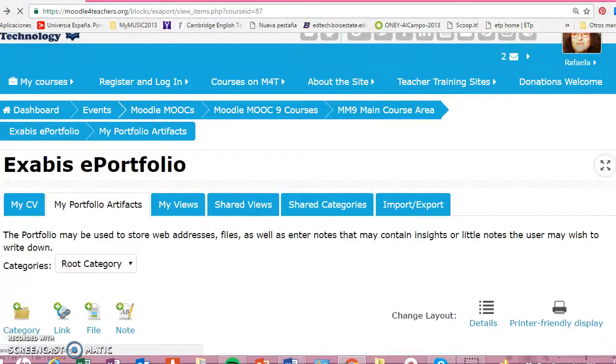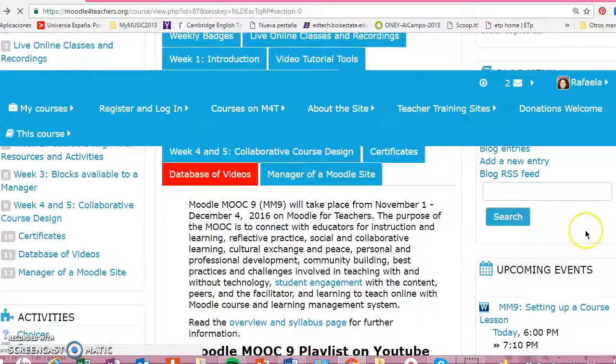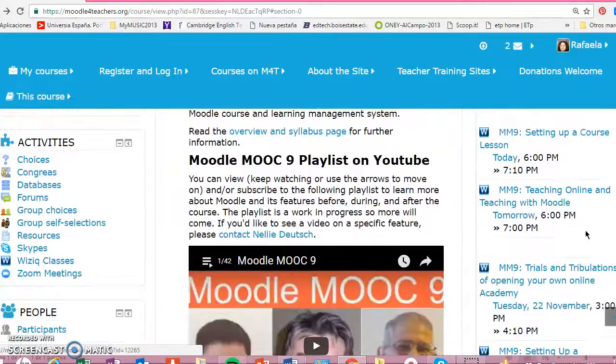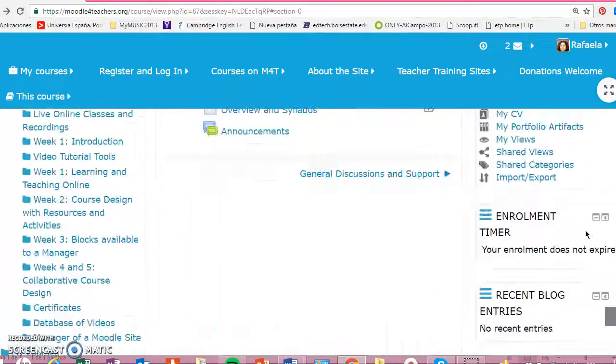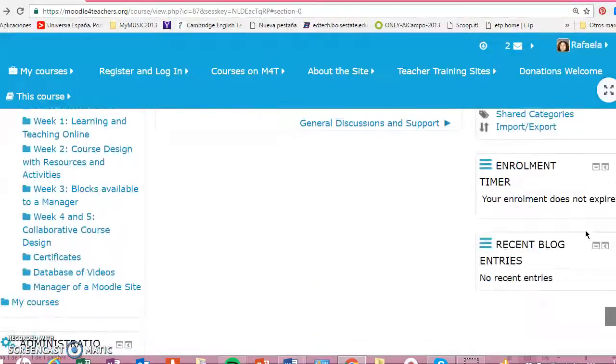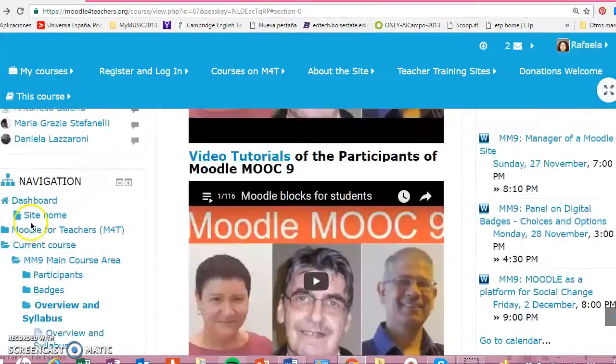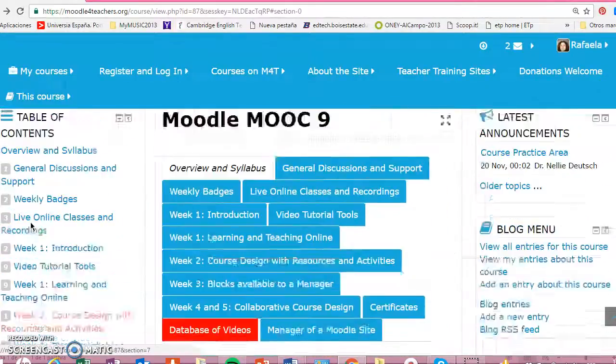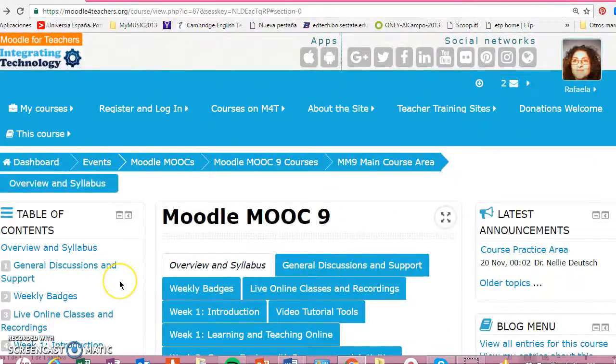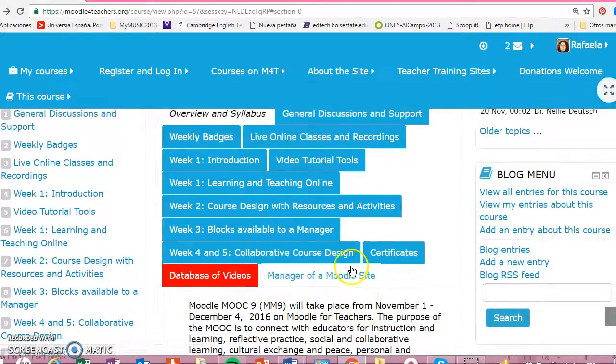Let's go back. So there is information about the upcoming events, about the ePortfolio, the enrollment timer. Here we get information about whether we can continue doing the course or not. And then here we can find recent blog entries. In this case, there are no recent entries. Let's go to the information that we've got on the left. There is some repetition here. We've got the table of contents. We've got the same information that we've got here.